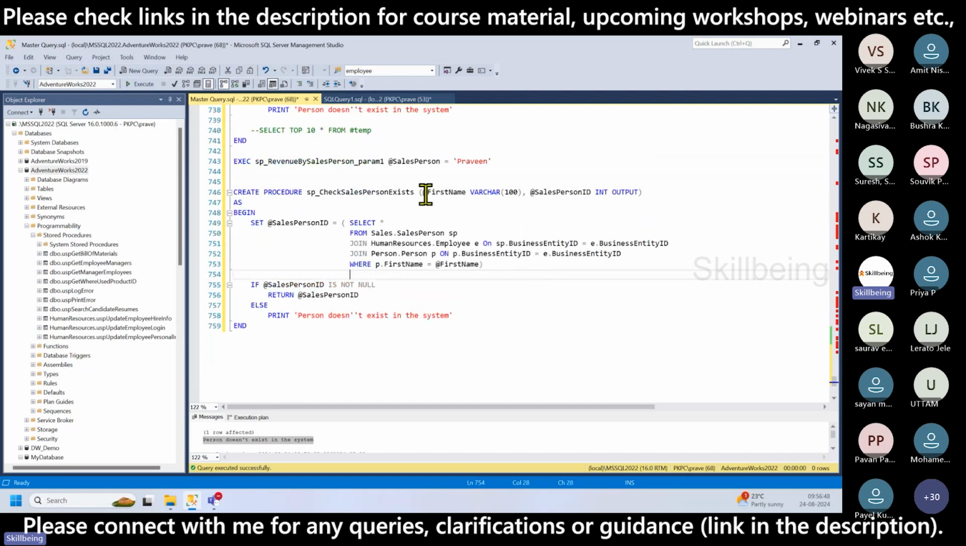What I'm doing here, I have one input parameter and one output parameter, and you have to use the OUTPUT keyword to indicate that this is the output parameter. This input parameter I'm using inside the query to supply a value. Sorry, here I need to use sp_business entity ID. So I'm using this input parameter to supply value to this query, and this query returns some result if this exists and is assigned to the output parameter.